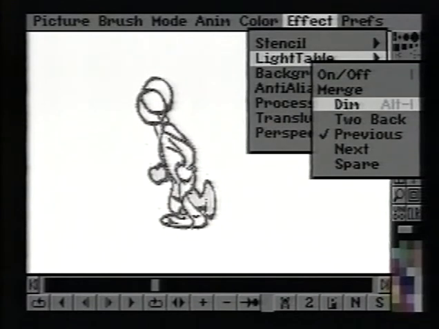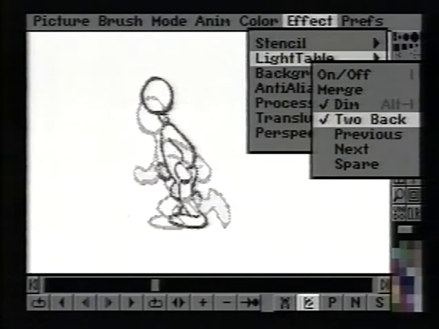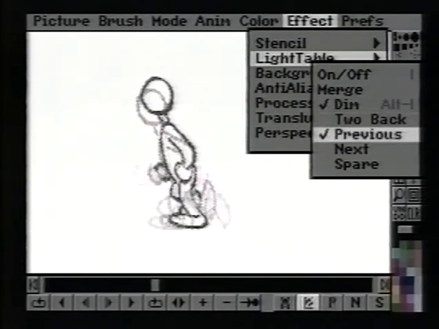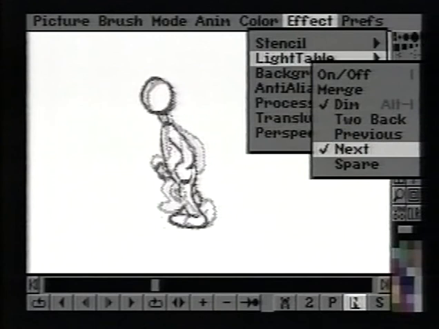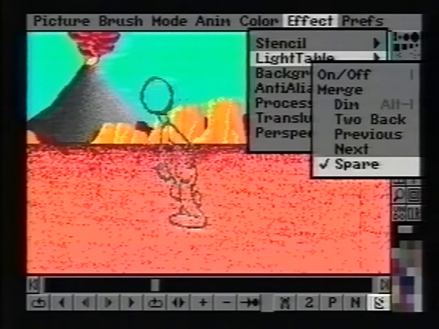When dim is on, all frames displayed on the light table except the current frame appear dimmed. You can easily see at a glance which frame you are working on. Dim is on by default. This option applies to all screen format modes except ham. 2 back shows or hides the frame that is 2 frames before the current frame in the light table. Previous shows or hides the frame immediately preceding the current frame in the light table. And Next shows or hides the frame immediately following the current frame in the light table. Spare shows or hides the scratch page in the light table. With the background visible, you can easily align animated characters without having to worry about accidentally ruining the background image.